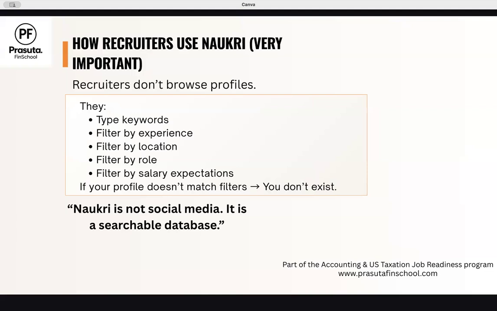Then the second filter is applied, that of experience. Let's say we are looking for someone who has at least 0 to 6 months of experience. So we will add a filter that shows the candidates who have experience between 0 to 1 year.